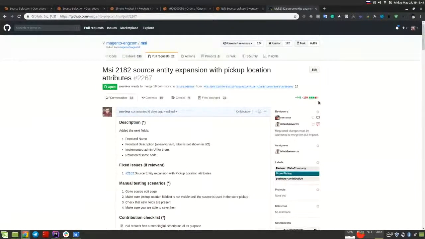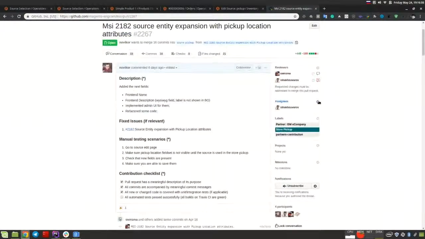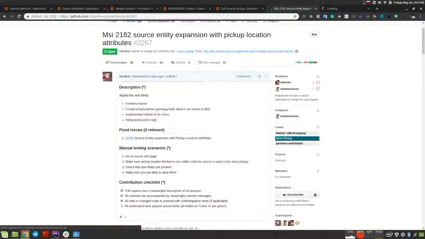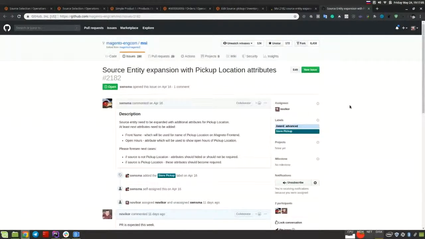So there is a second pull request, also about store pickup, not merged yet. Let me show the original issue. Well, that's simple. We just need to create two additional attributes for source, which are not used in the source itself, but are used for pickup locations. So technically, they are extension attributes.